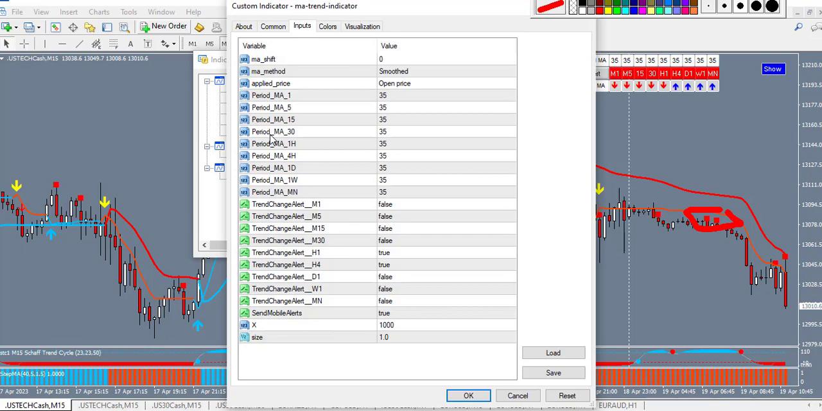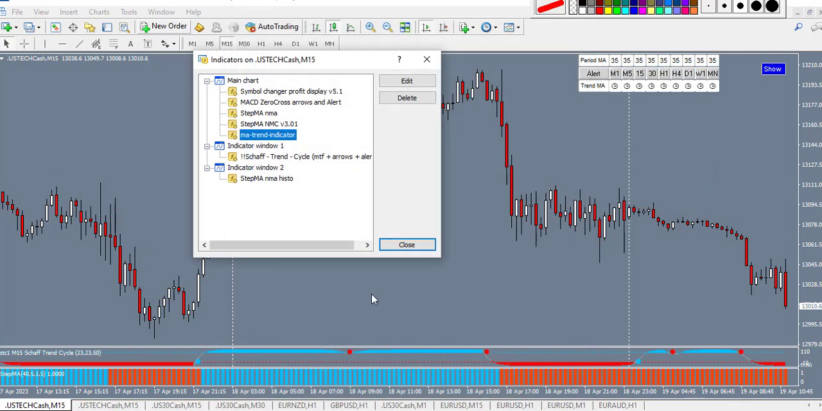Then we have a MA trend indicator, this particular indicator here that gives us the direction of the candle from 1 minute to monthly candle. You don't have to change anything here, just use the default settings. The only thing I change here is this X value to 1000 so that it shows very close to the edge of my screen. You can play with this value anywhere you want on your chart and click OK.